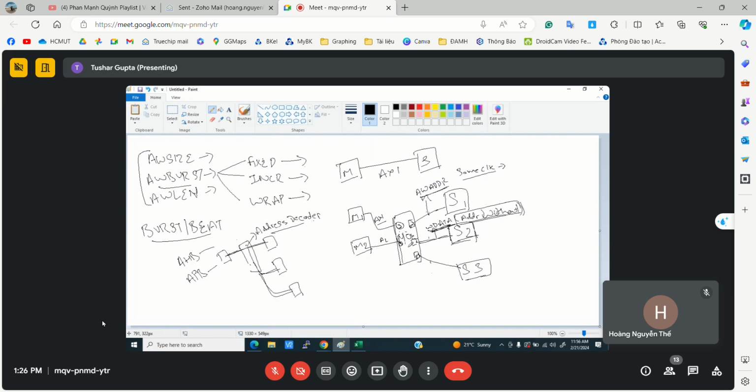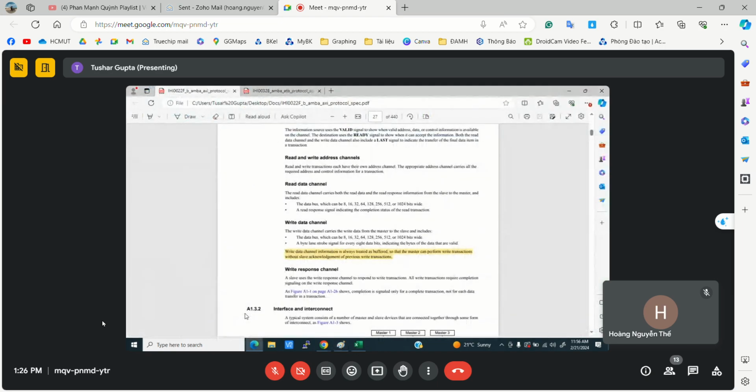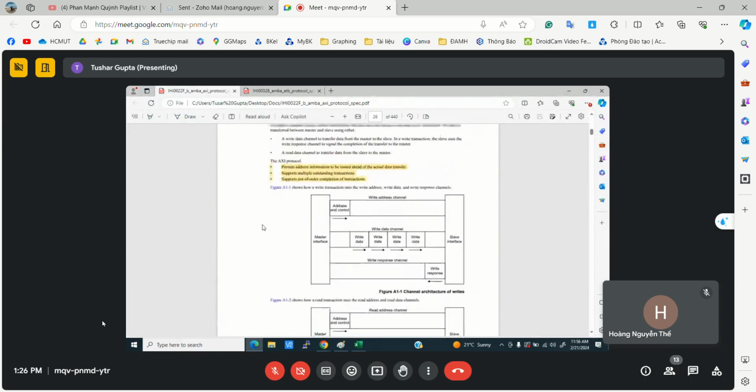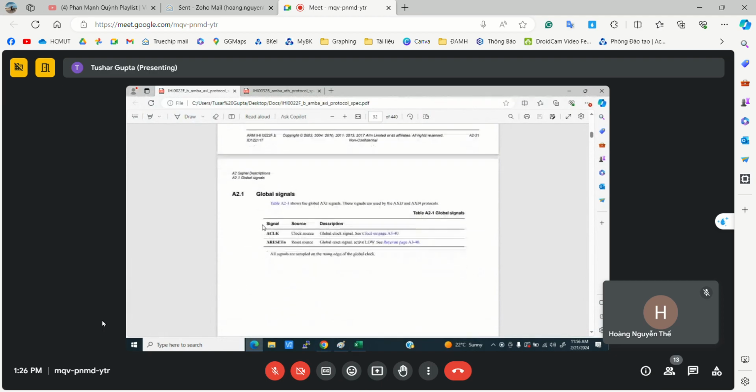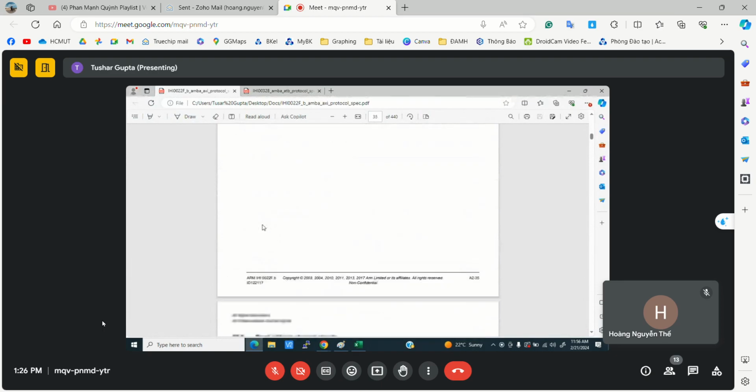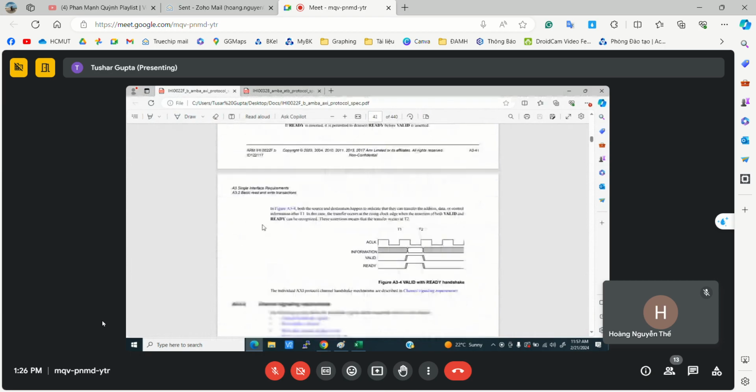So for this, I'm sharing the specification. I'm not drawing it, I haven't told you this till now. There is a dependency, whatever the ready valid we have seen, right? Among the channels also there is a dependency of this ready valid.